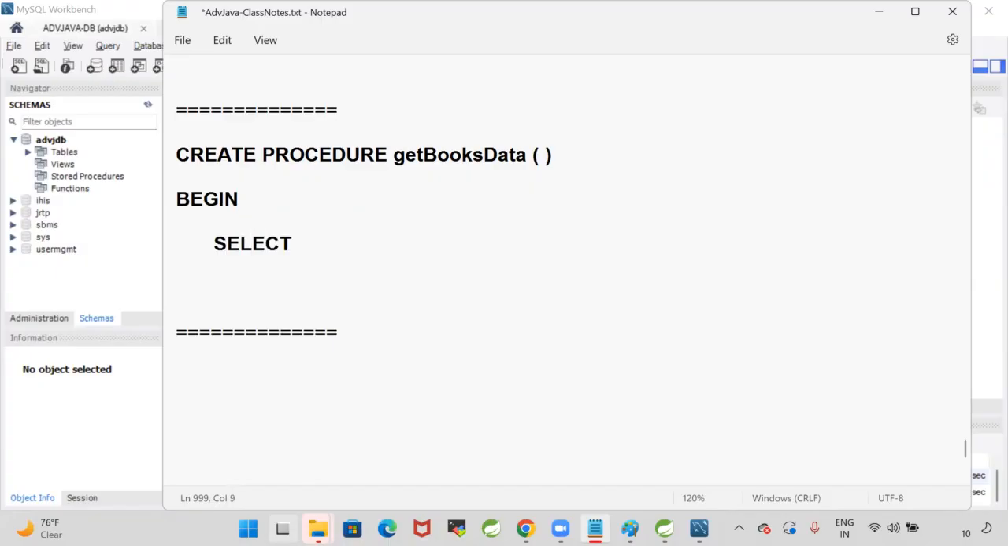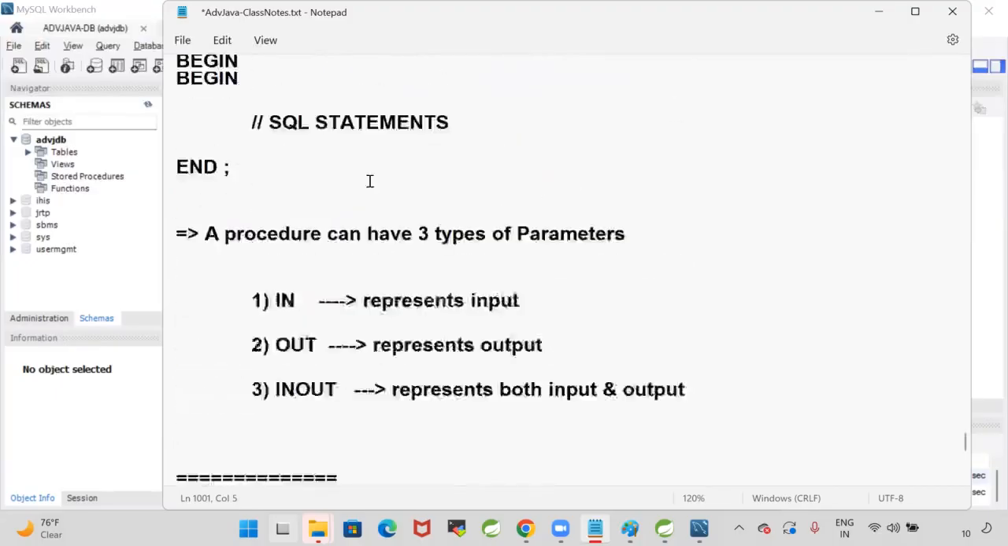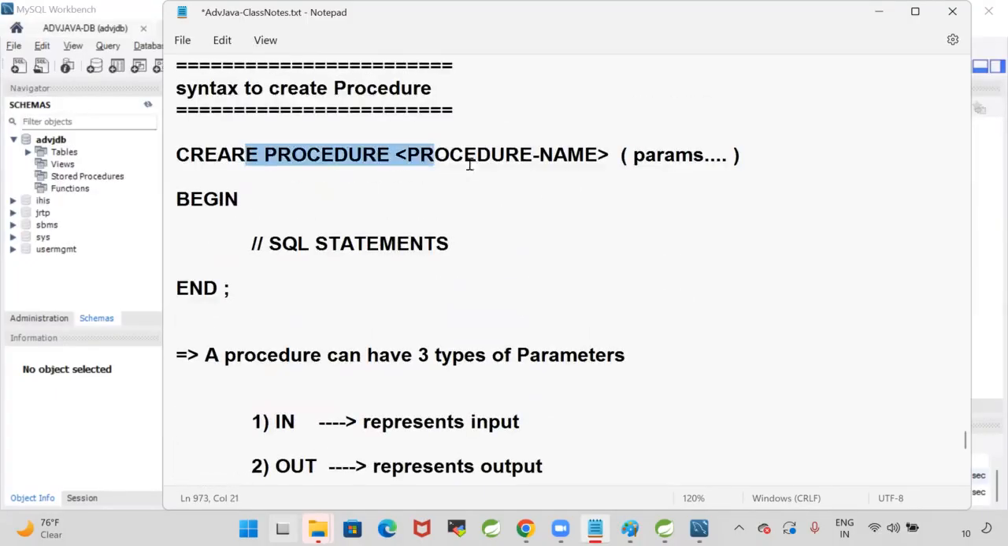Now, SQL statement: select star from books. I will write end. That's it. Do you remember the syntax of the procedure? What is the syntax? Create procedure, procedure name, parameters. I'm not taking any parameters.